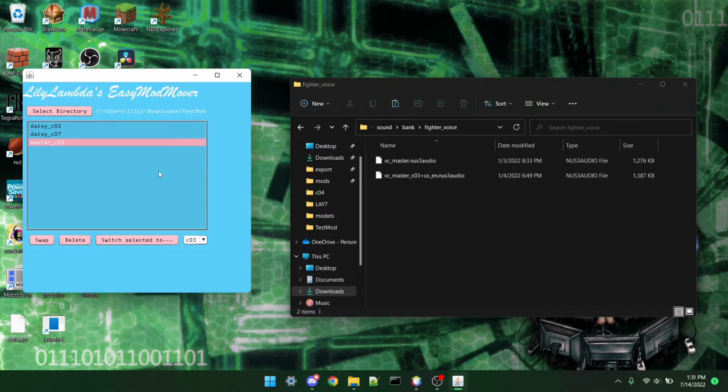This also works for audio. I have a Byleth C03 mod with audio, so if I'd like to switch that to 7, you'll notice that this very specifically named file also changes to C07.